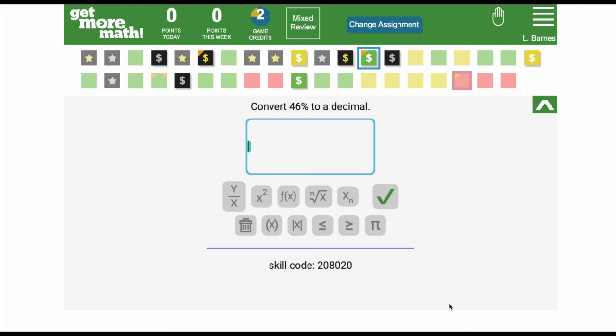Let's go. The best action you can take to improve your proficiency metric is have your students work, earn points, and change the colors of their skills in mixed review. Let's review ways you can have your students work in mixed review on a daily basis.